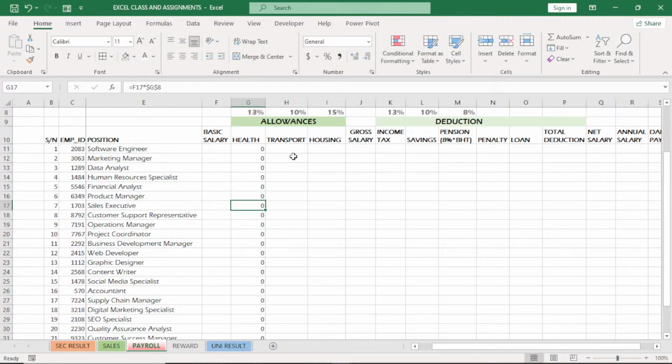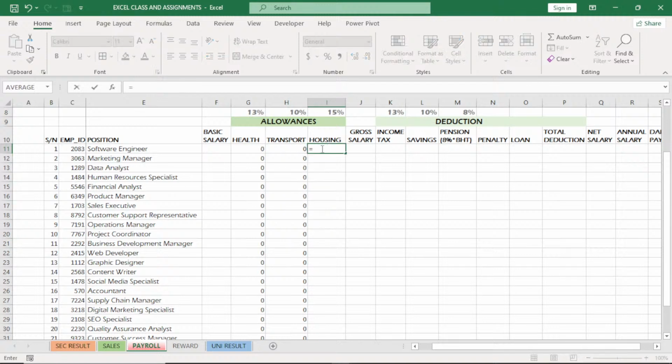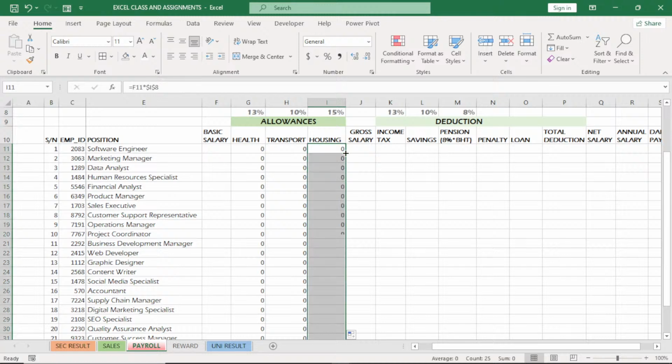Okay, now the same process is what we are going to be doing here. We come here and say equals to basic salary times this allowance, which is 10%. I'm going to make it F4 and hit enter, and then double click. Now the same thing here: equals to basic salary times 15%. Remember to absolute reference it, enter, and double click down.